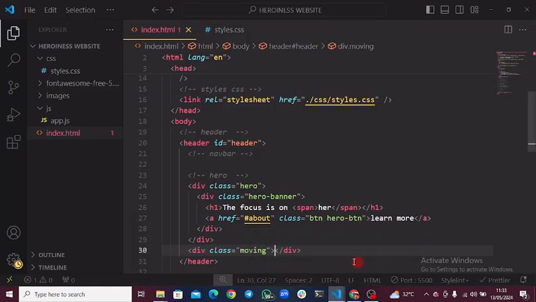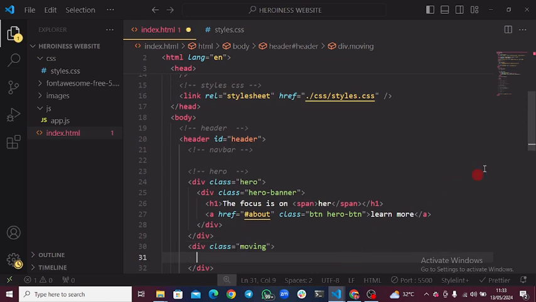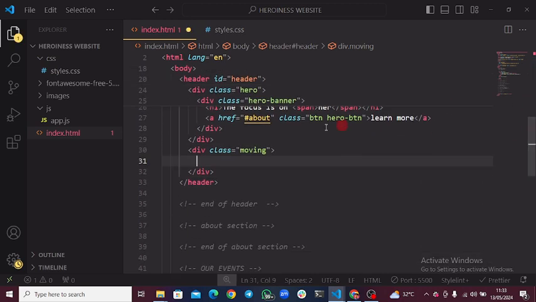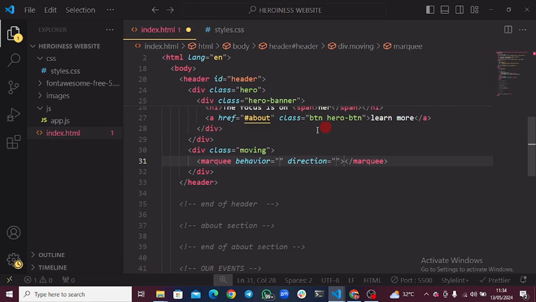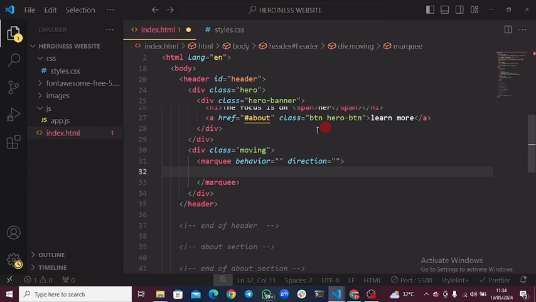So after we've created our div class, I said we are going to use marquee. Marquee is an HTML element. Alright, this is the marquee. Inside the marquee, that is where our text is going to reside.